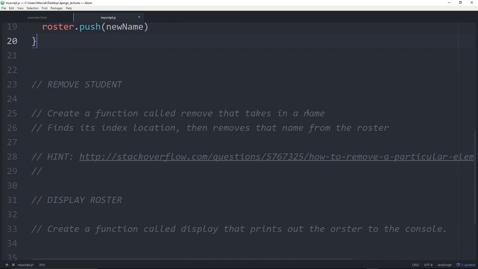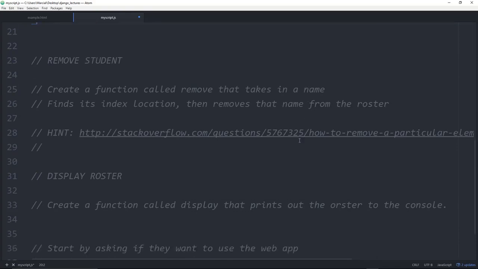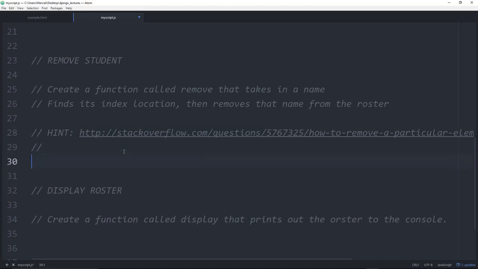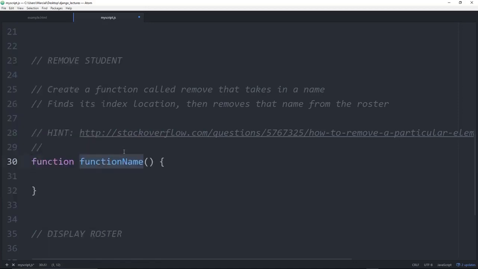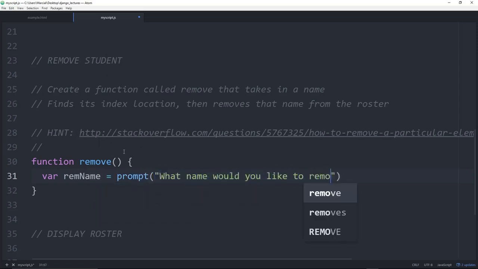Now let's talk about removing the student. And this is actually quite a bit trickier, and you definitely have to visit this Stack Overflow link if you're going to do it the same way I do it right now. That Stack Overflow link basically has the answer of removing a particular element from an array. So again, we'll create a function. We'll call it remove. And I'm going to say a variable. We'll call it rem name for remove name. And we'll ask what name would you like to remove?